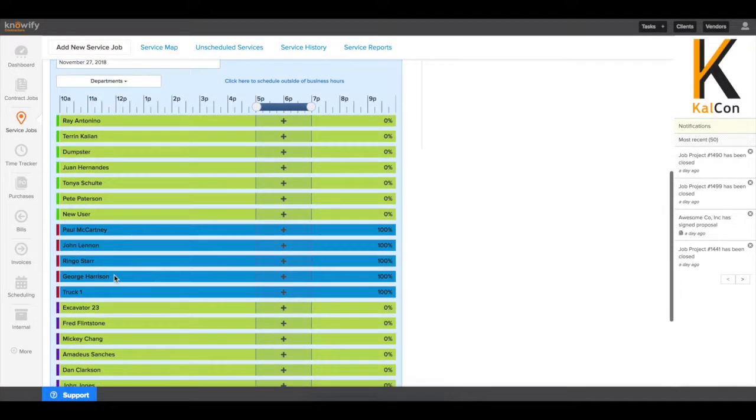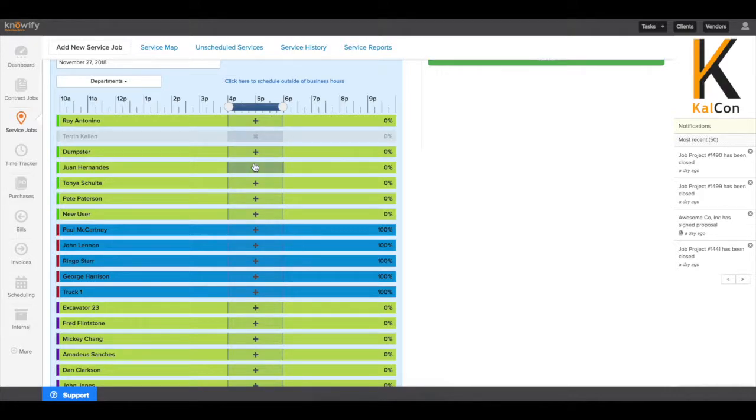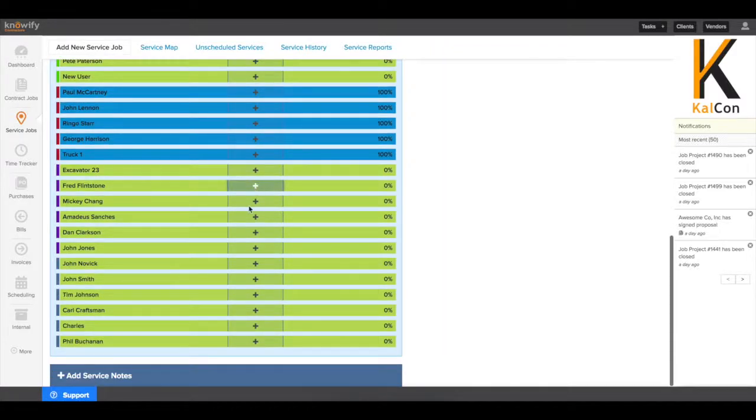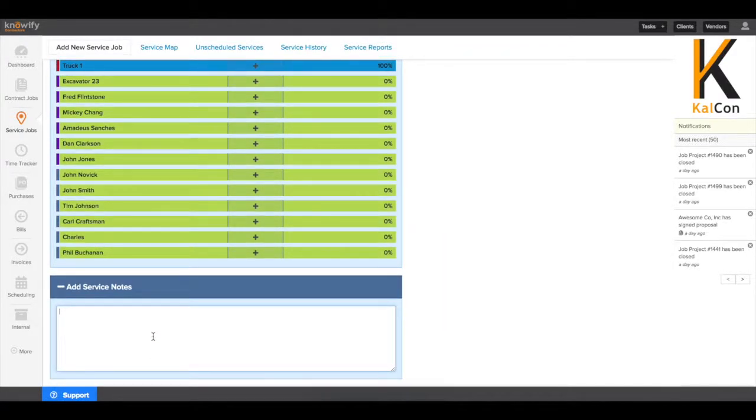Next, to schedule the appointment, expand the menu and you can slide the bar at the top to choose the time of the appointment. This will show you which employees are available, and you can click the plus sign next to their name to add them to the job. And to provide more information to each of these users, you can enter this into the service notes so it will show up on their mobile app when they check into the project.